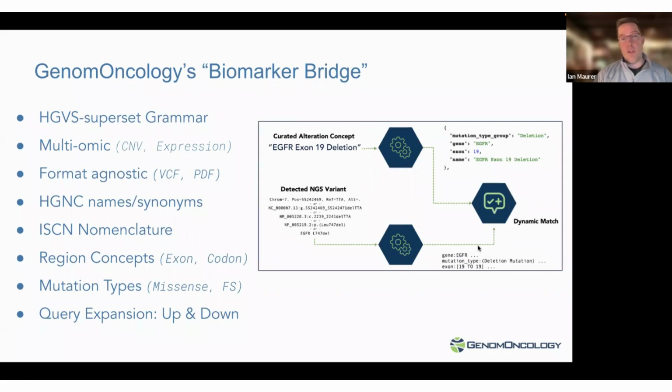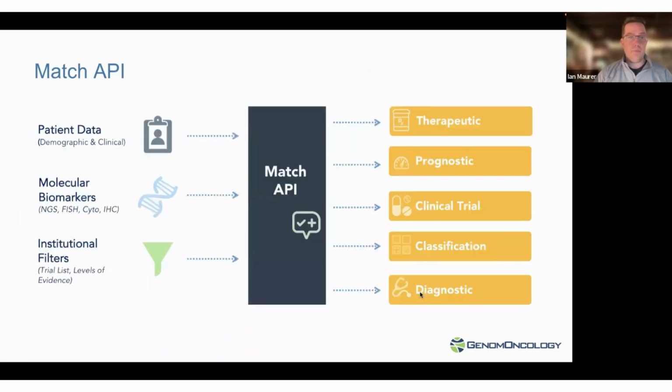The system also works the other way, which will be demonstrated here, which is if you had a database of patients with all of their variants, I can go find all of the patients with EGFR exon 19 deletions by the biomarker bridge, doing that query and expanding down within variants.